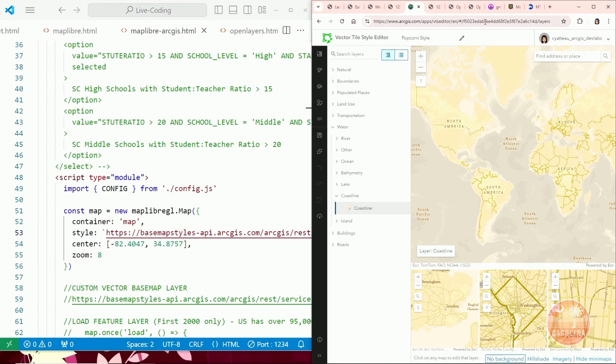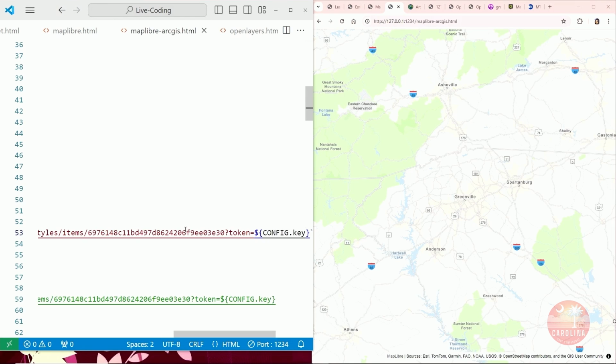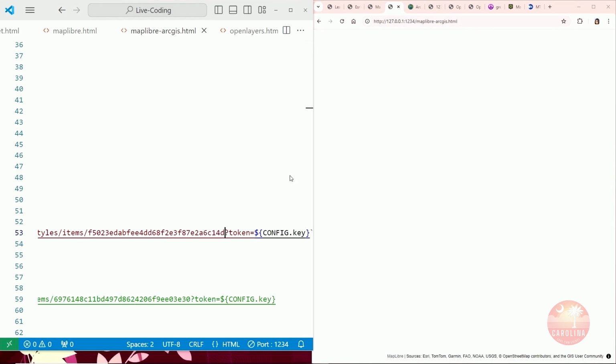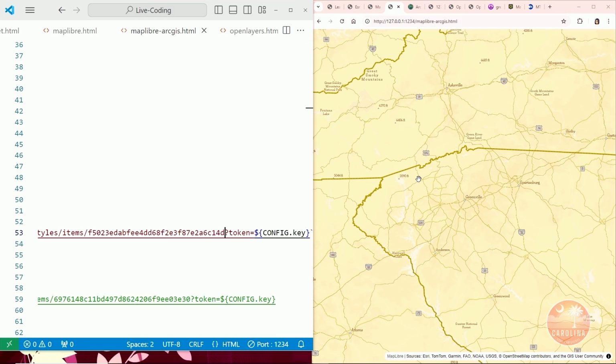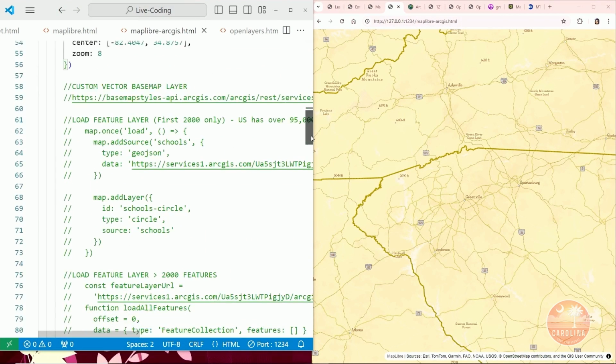So after I created it, I can take that item ID from the URL and I can plug it in to my URL here in my demo. And then we should see our popcorn style on our map. There it is. So it's a really fun, cool tool to be able to use to create all sorts of different visualizations. Play around with the colors, you can get very specific, change the little icons and things.